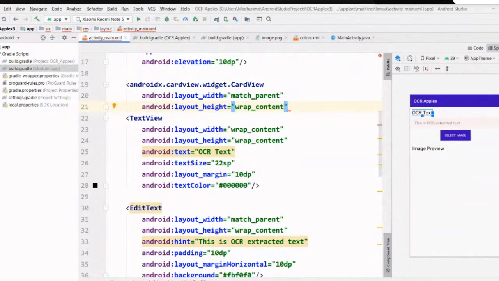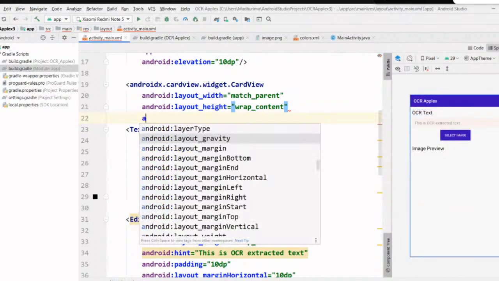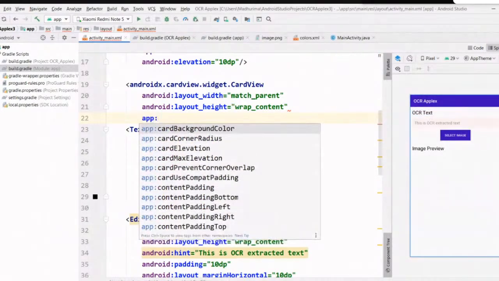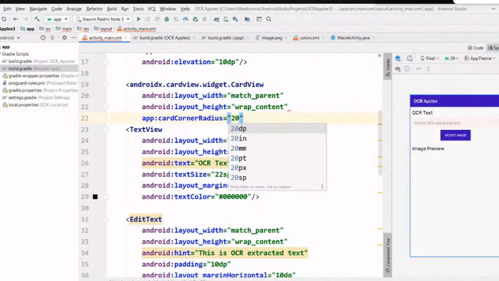And then we can give it a corner radius. I'll show this to you. app:cardCornerRadius, right? I hope that's visible. app:cardCornerRadius and not android:cardCornerRadius. Okay, so we can give it a value 10, suppose, or 20, or as you wish to.